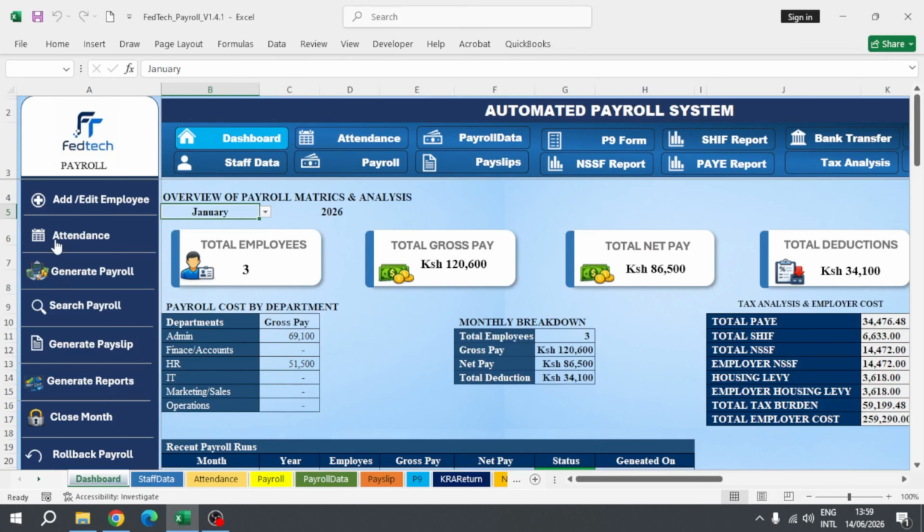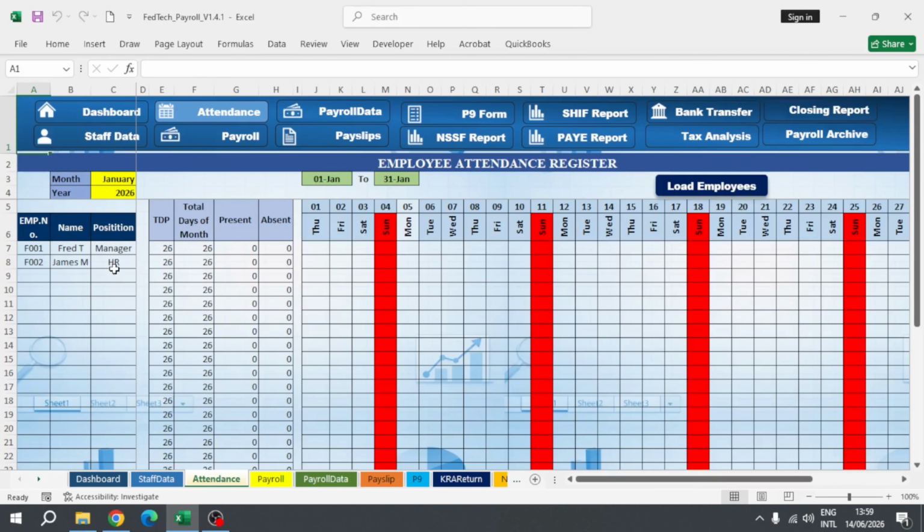If you are marking the attendance register on a daily basis and paying them depending on the attendance, you can come here. So if you come here, first of all, instead of typing the names of the employees here, sometimes you might miss the name, the spelling, or the employee number. So you just come here. If you click this part, the details of the employee number, the name, and the position will be loaded from the employee data to this part.